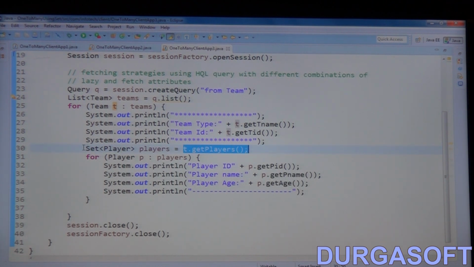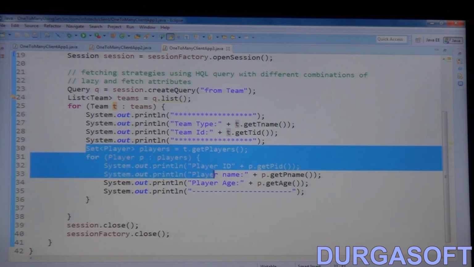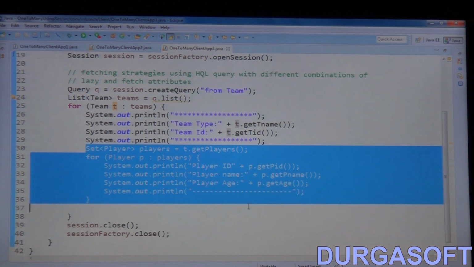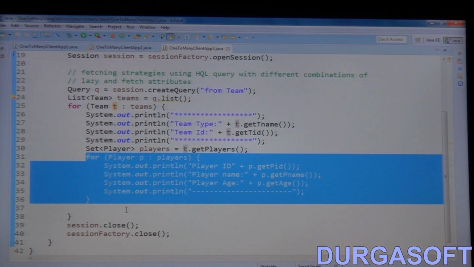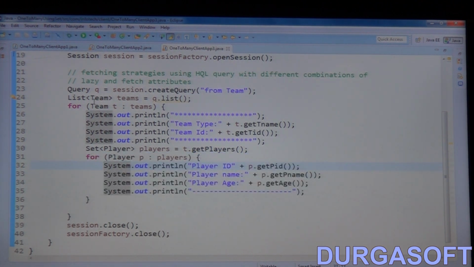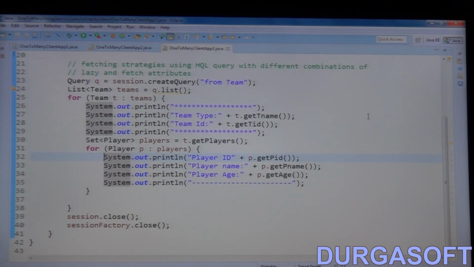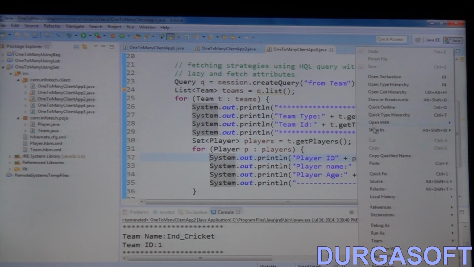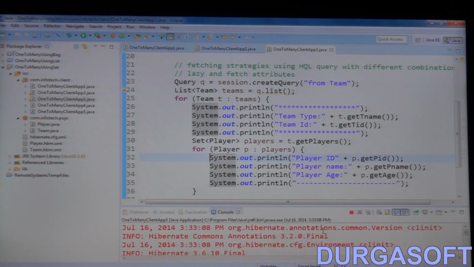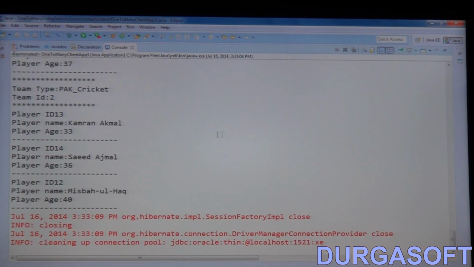The first team contains a set of players. Next I am displaying each player's information. This is a sub for each loop. Through this for each loop I am displaying this particular team's players information. Okay, run this application. What does this application display? All teams and all players information.